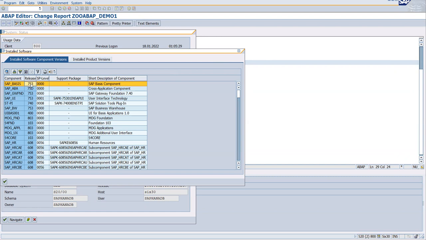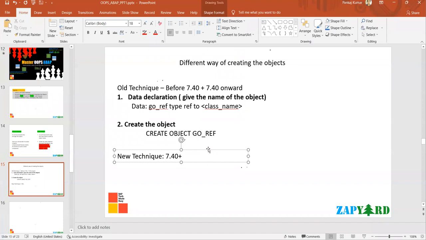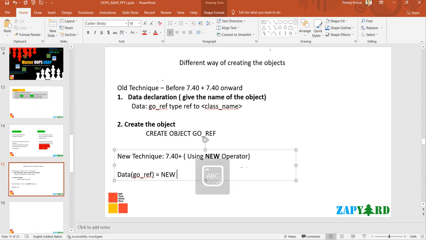Suppose 7.31 is there, will it support the new syntax? It will not support the new syntax, right? Minimum 7.40 should be there. What's the new syntax? Anyone? The new operator, a very powerful operator. You can use this operator for creating the object, and it has very simple syntax. Inline declaration you have to use for declaring the name. So the first step you can do using the data keyword, data, and geo underscore ref equals new, and you just give the class name. That's it. You give the class name, and at last you add the brackets.